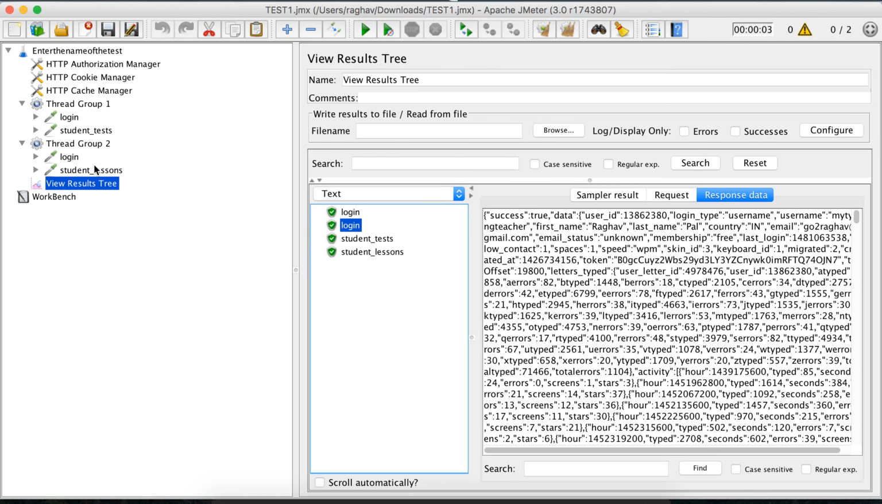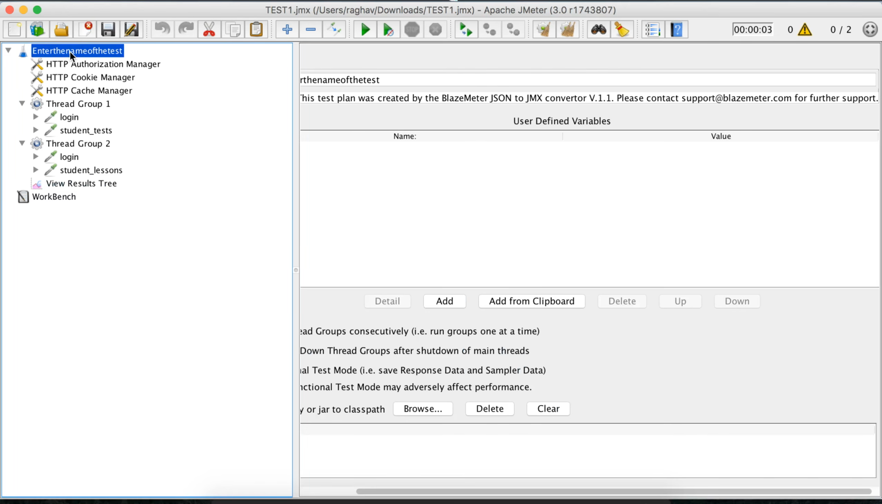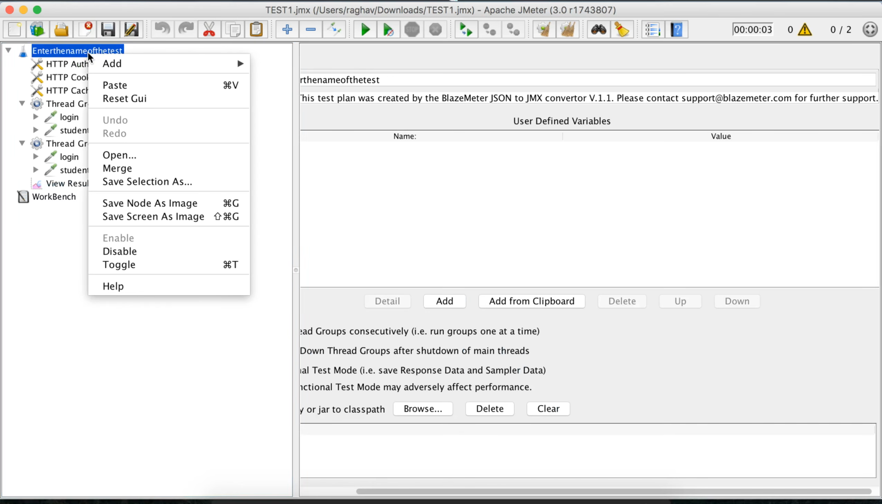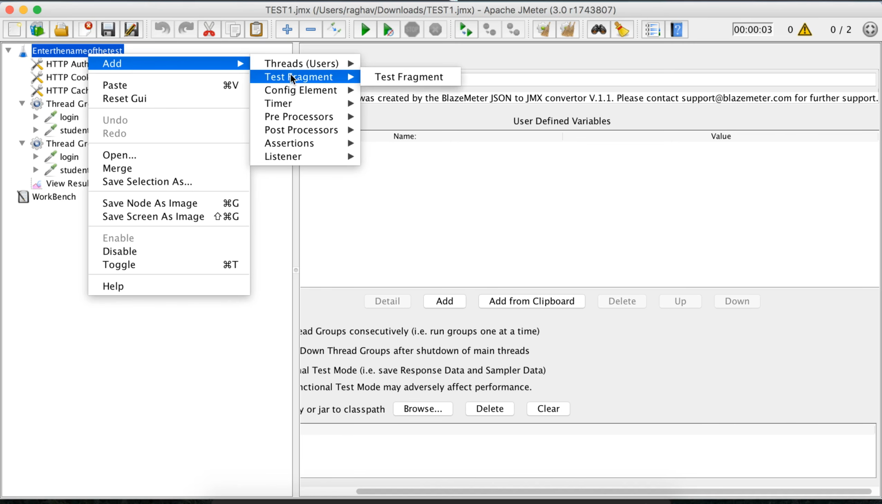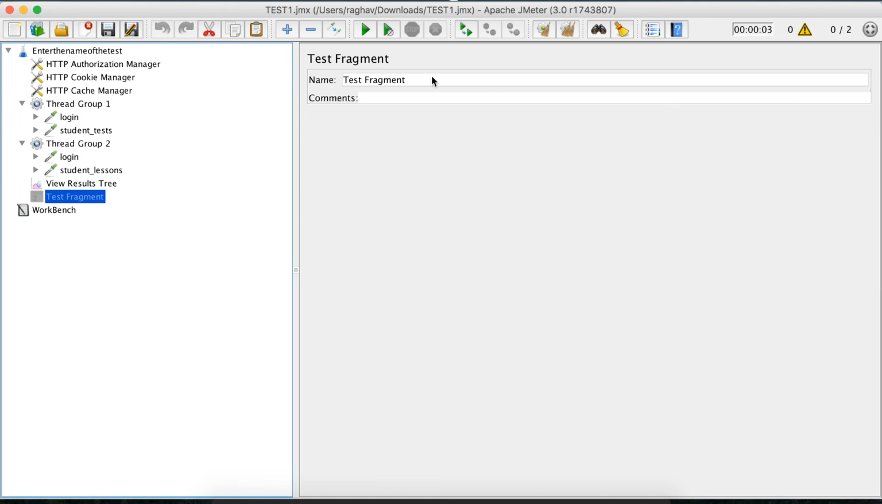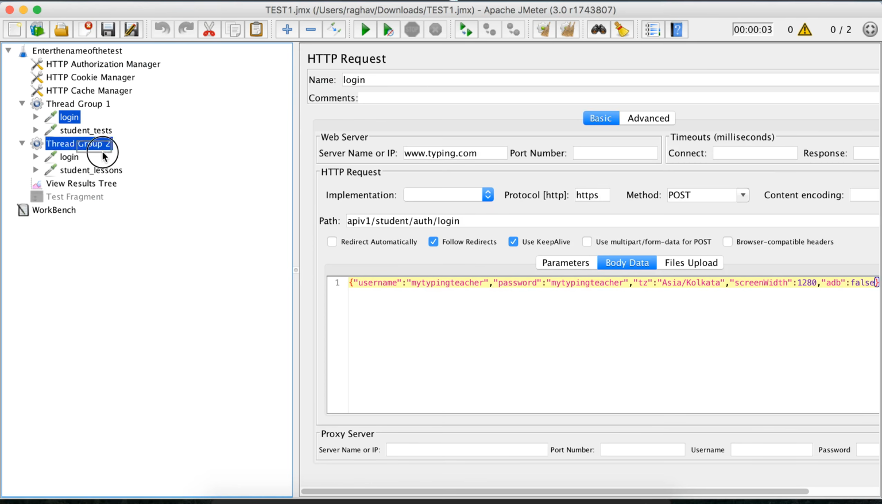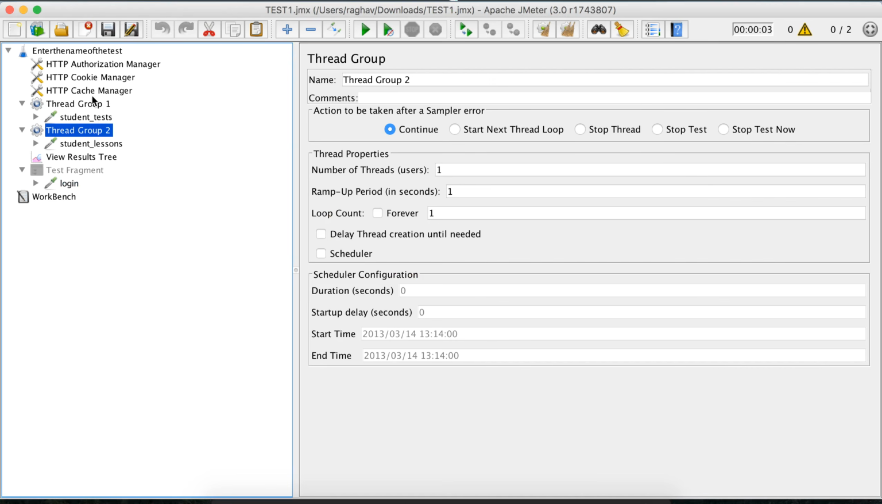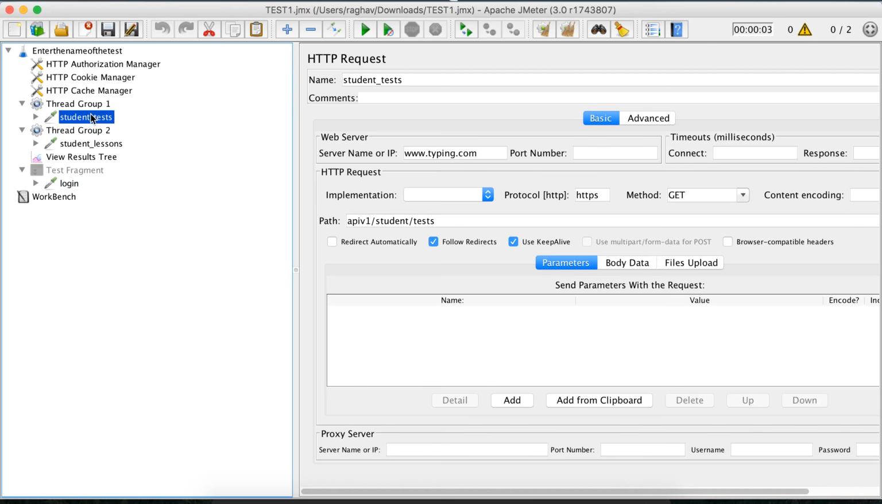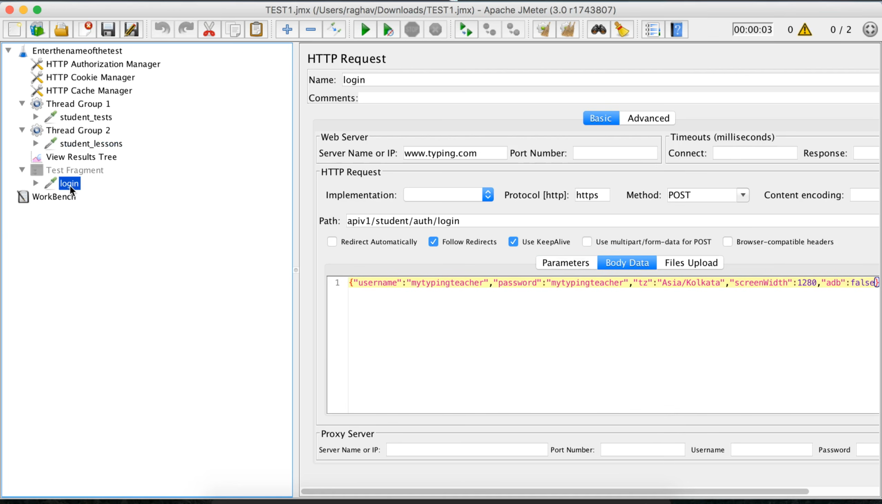So now what we can do is we can actually create a test fragment. So what I'm doing is I'm going to the test plan, I'm going to right click, I'm going to add test fragment, and I'm clicking on this test fragment. And now I will take this login inside this test fragment. Okay, and I will delete it from here as well. So you can see in our thread group we only have the actual test page in both of these thread groups, and the login is stored separately inside a test fragment.